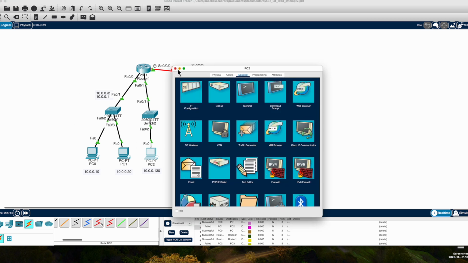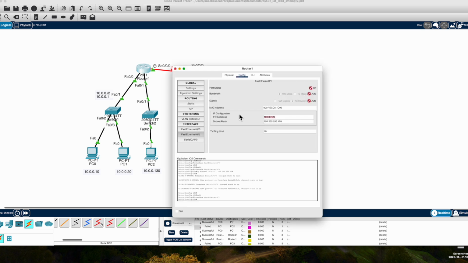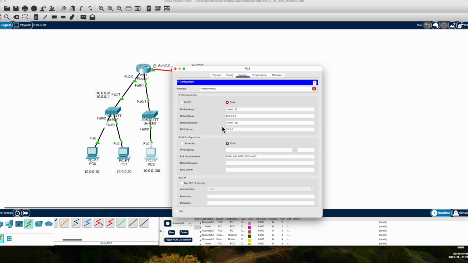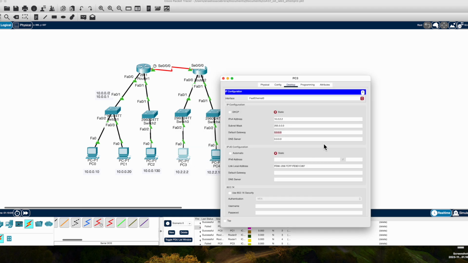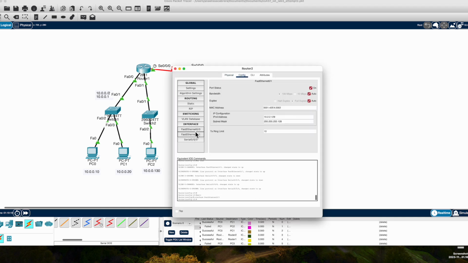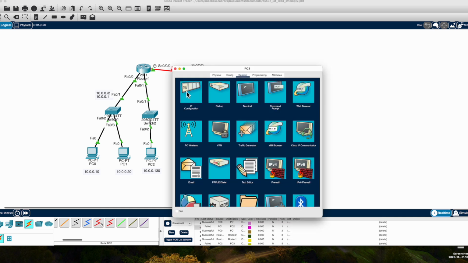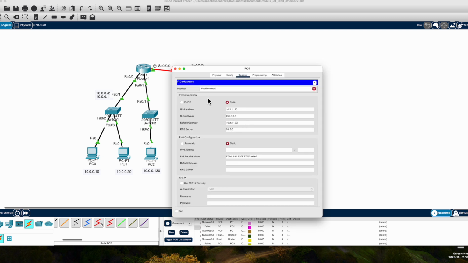Now PC2 failed to send the packet. The third PC failed to send the packet. So I'm going to add the routing information from that side of the router. And then PC3 also failed to send or receive a packet. So I'm going to add the IP address of the Ethernet on the side of the router.